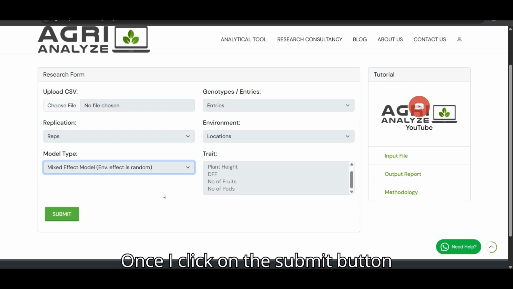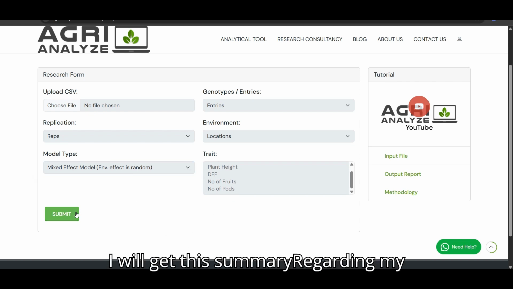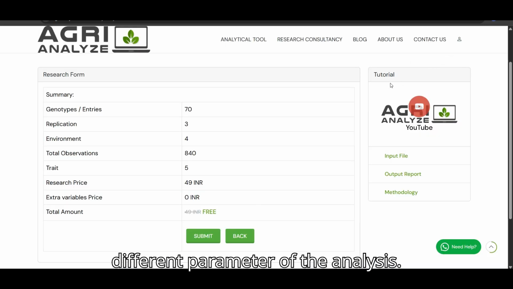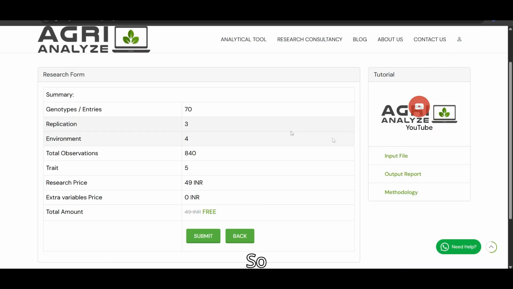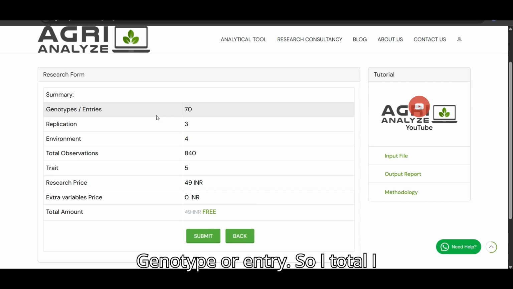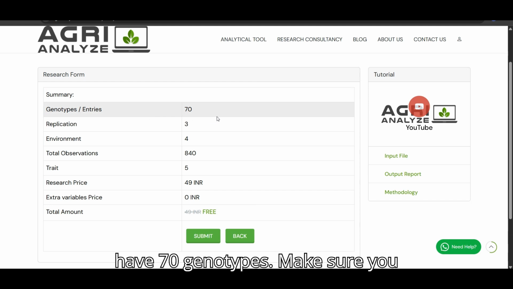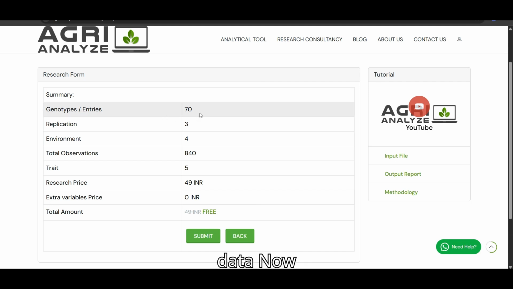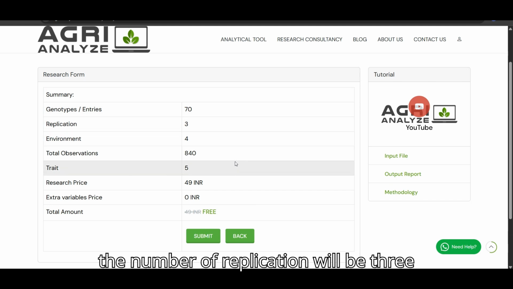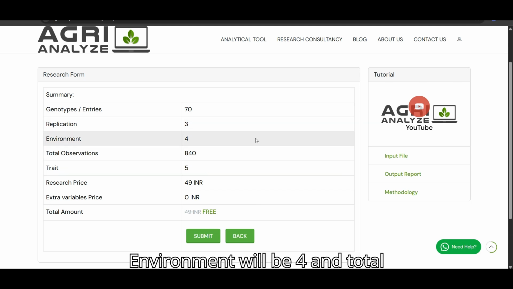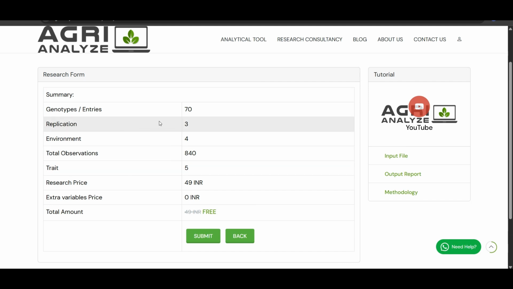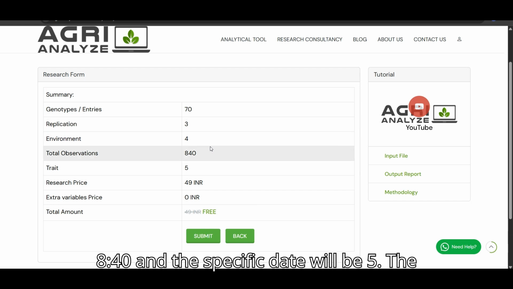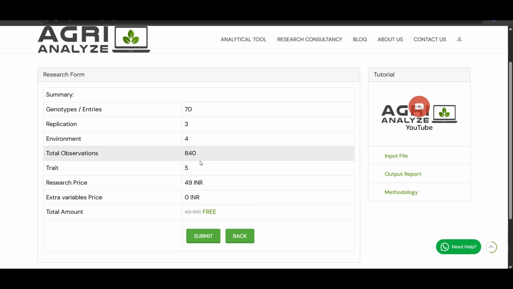Once I click on the submit button, I will get the summary regarding the different parameters of the analysis, genotype or entry. So I have 70 genotypes. Make sure you verify all this data. Now the number of replications will be 3, environments will be 4 and total observations will be 840, and the number of traits will be 5.